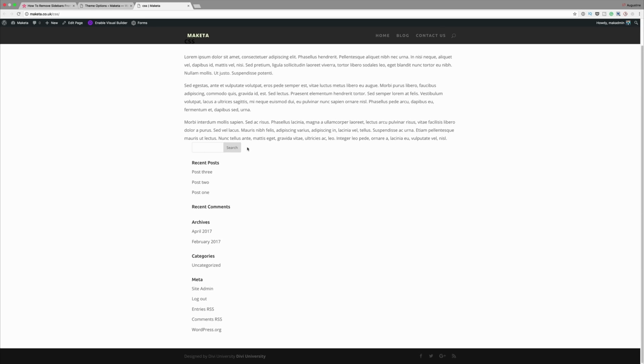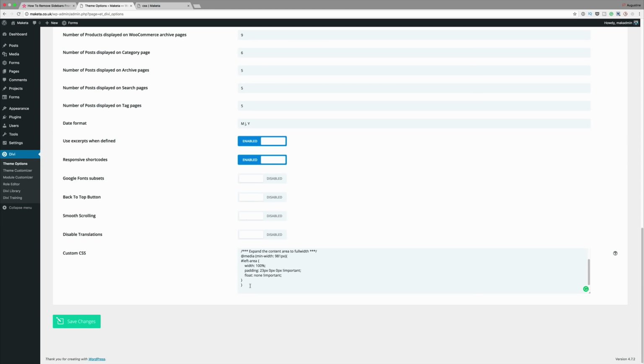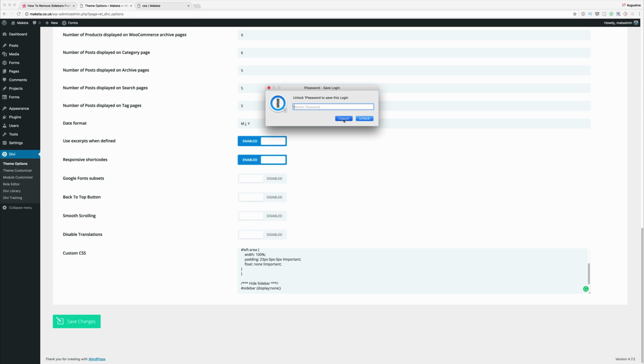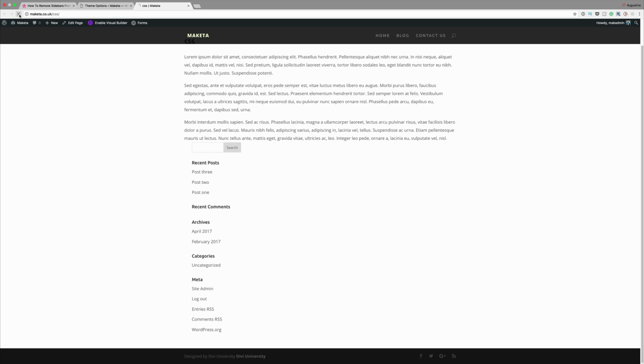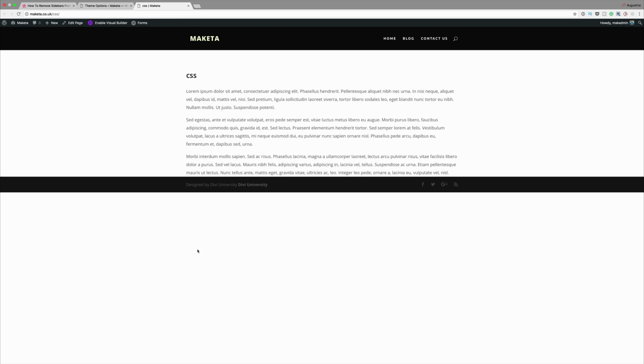Our sidebar has come now to the bottom here. And to fix that, we're going to add some more CSS code. So I'm going to add some code, but the code I'm going to add now is going to allow us to hide or not display the sidebar. So that's what this code does. So I'm going to go ahead and save changes. And then if I refresh here, you can see now that our sidebar is gone and it's all hidden. So this is how you make it full width using the CSS code.